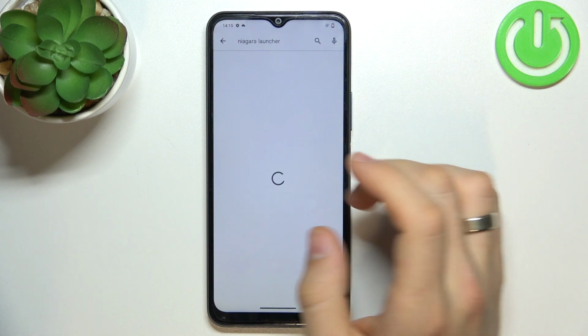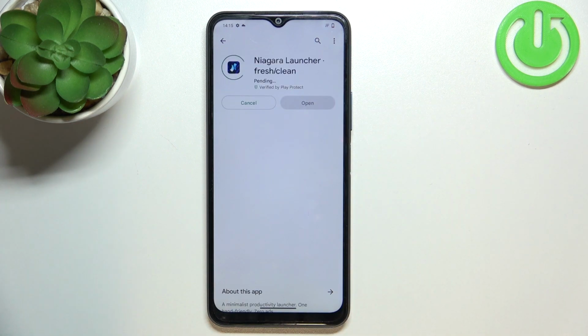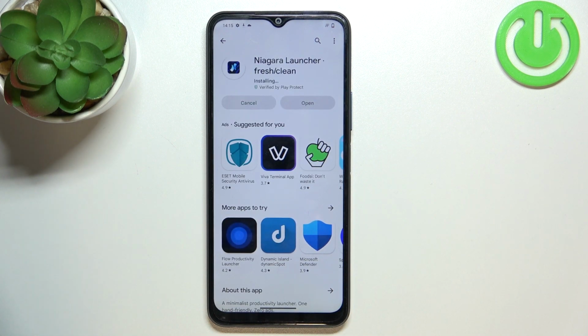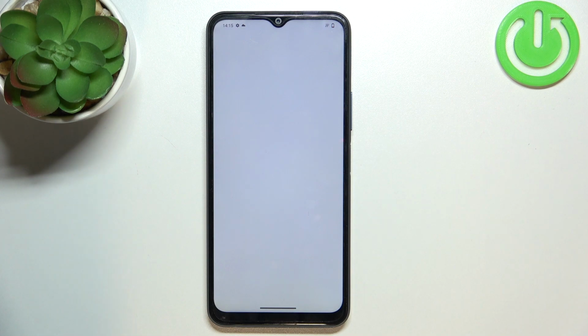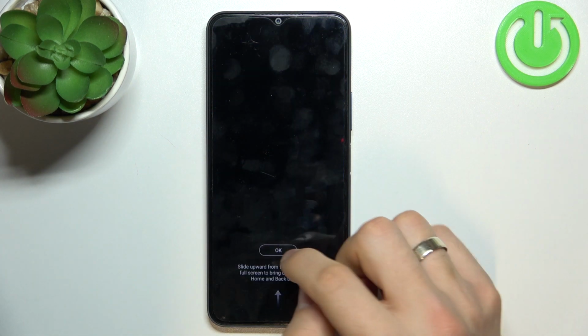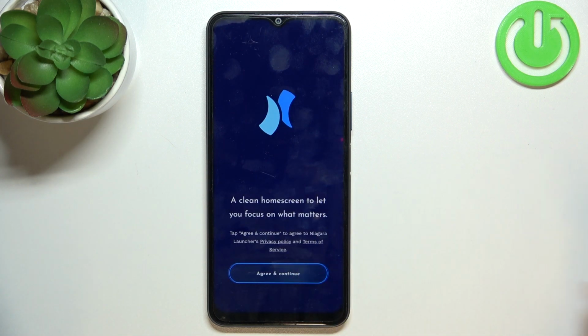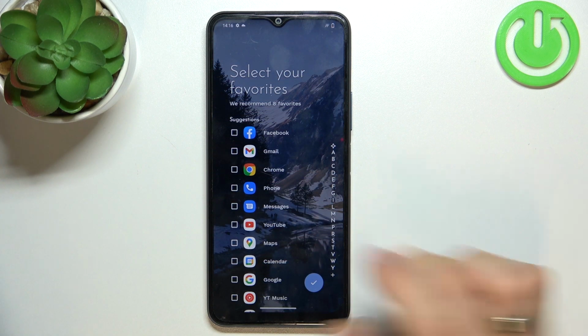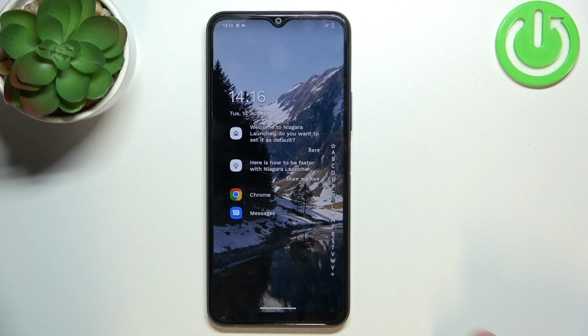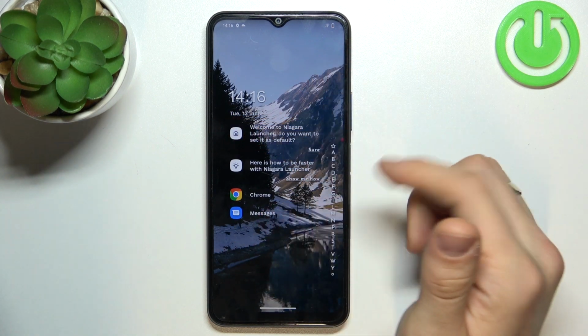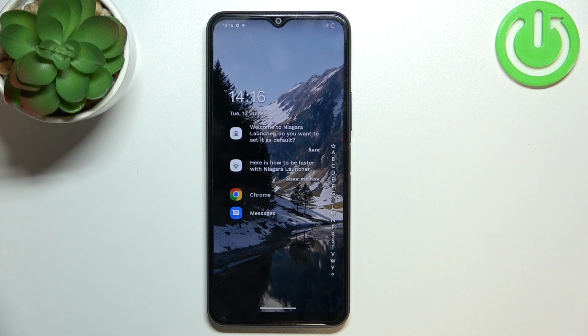So try to find it. Niagara, click install, wait a while. Click open. And I know that this launcher is not as beautiful as the previous ones, but this launcher is really great. So here you need to choose your favorite tabs. Okay, and here we have only our favorite tabs and an alphabetical line to find any application.